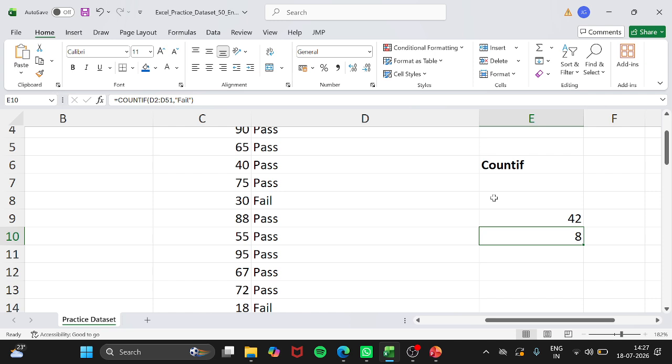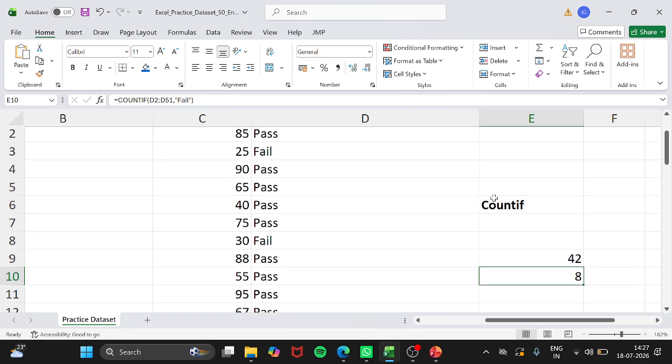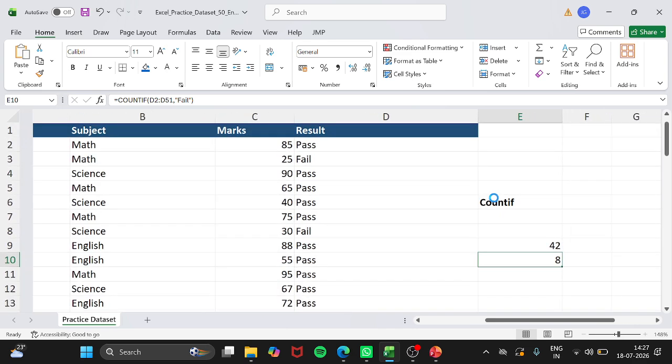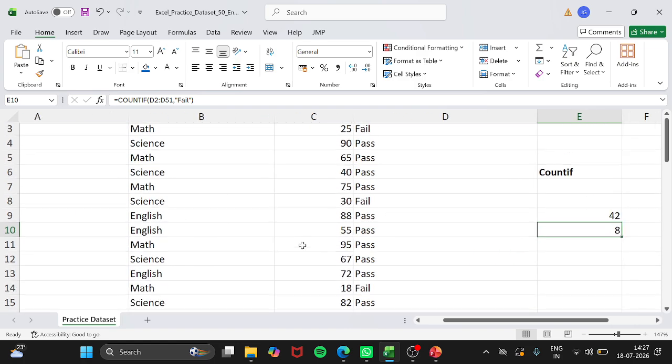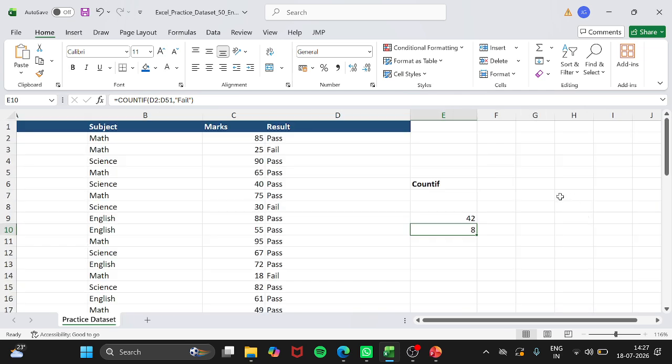Hope you are understanding how to use IF and COUNTIF. You just need to give a condition and then mention what you want, like either the pass or the fail. Or else I'll check subject wise. Here I have subjects like math, science, English, etc. Right? I want to know how many members have selected the maths.